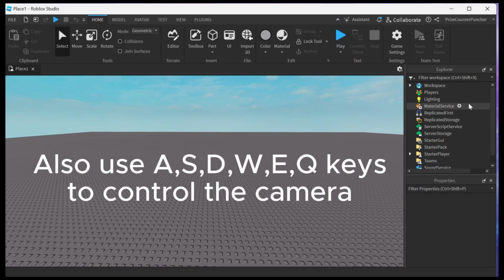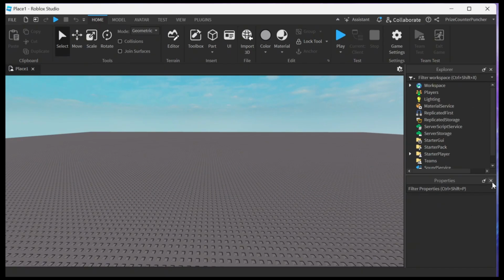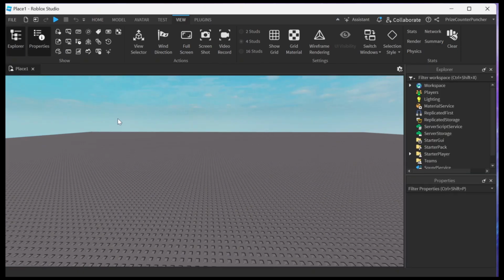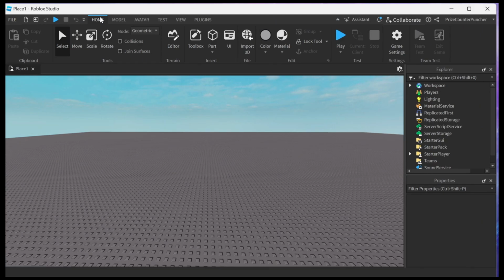If you don't see your Explorer window and Properties window here, you can go to your View menu tab and turn on your Explorer and Properties window. I'm currently inside the Home menu tab, and in the first section here, the clipboard, you have the option to paste, copy, cut, and duplicate. In the next section, you have the Select, Move, Scale, and Rotate tools.